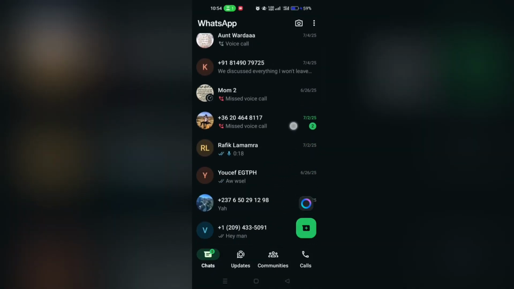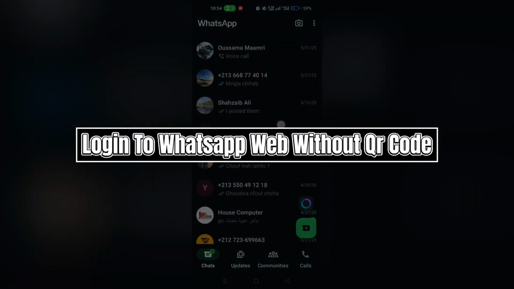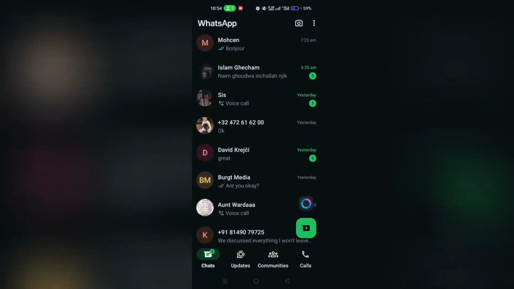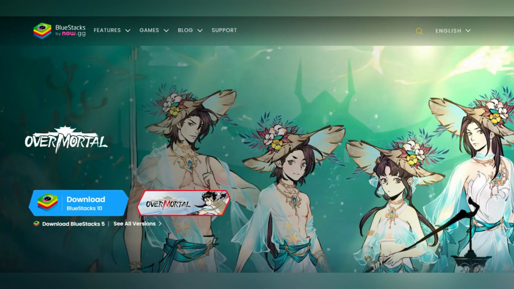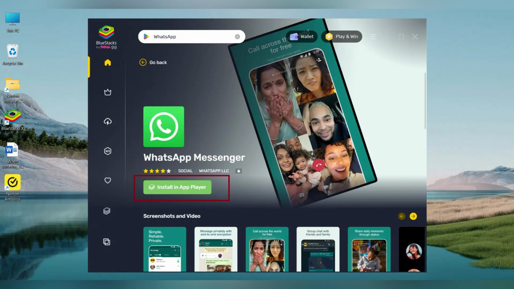Today we're going to see how to use WhatsApp on PC without QR code. Normally WhatsApp Web requires scanning a QR code, but you can bypass that by using an Android emulator like BlueStacks. Just go to the official BlueStacks website, download the installer and install BlueStacks on your computer.